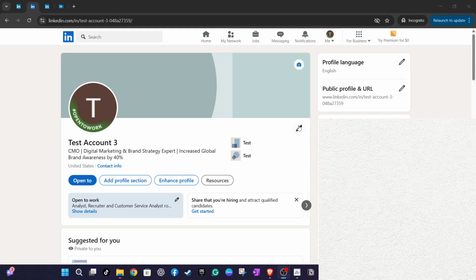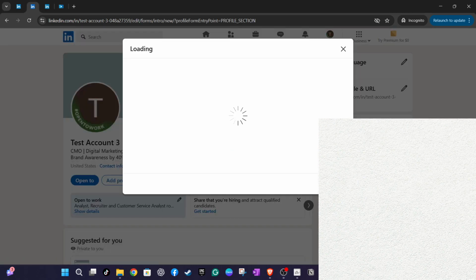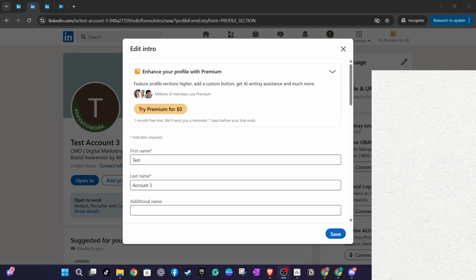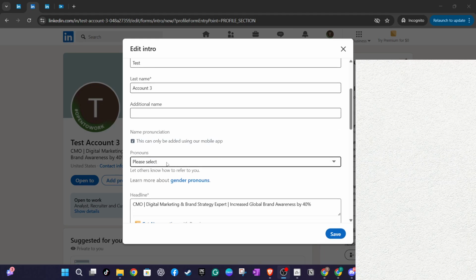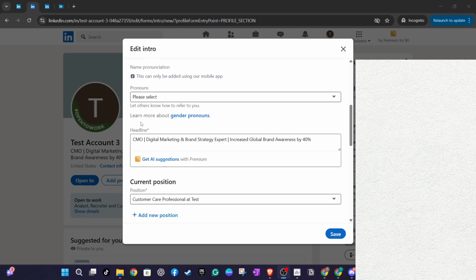As you scroll down, you'll come across the headline section, which is crucial in defining your professional brand and making a strong first impression. Here, you'll see an option that says Write with AI. Click on this to activate LinkedIn's AI feature. What happens next is that the AI will analyze your current profile details and skills to suggest new headlines that could better capture your professional identity.